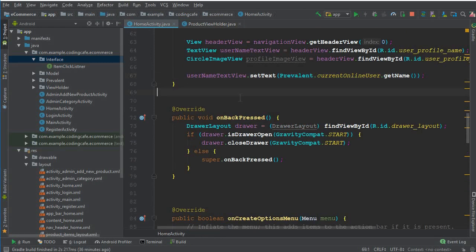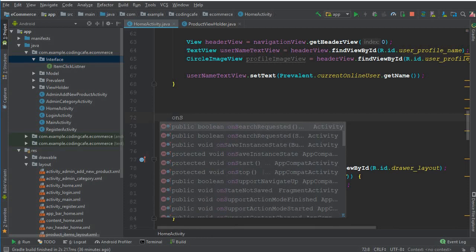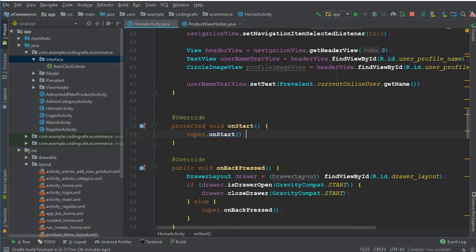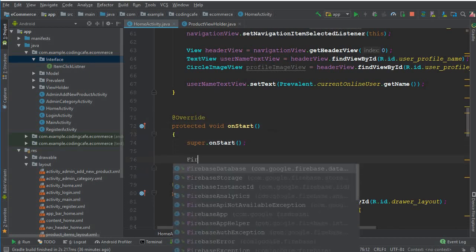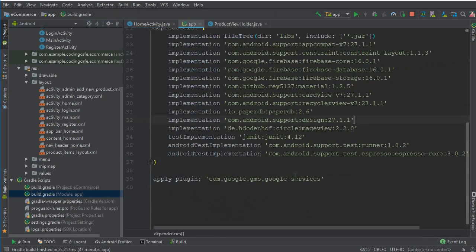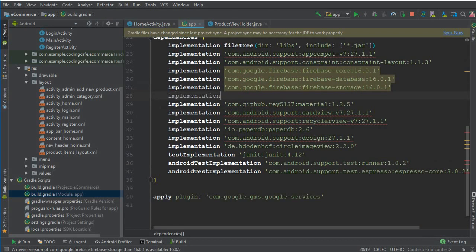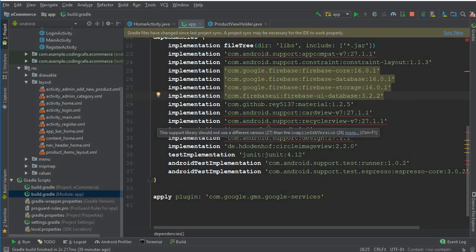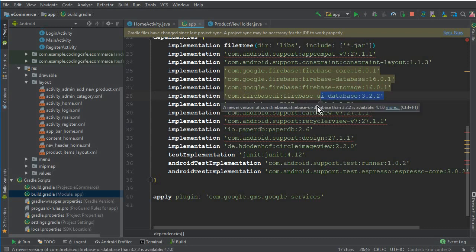So here I'm going to create a method, and here we can say onStart. In order to use the Firebase Recycler adapter, we have to add a dependency for that. So go to the build.gradle module app, and let's add a dependency for that. com.firebaseui:firebase-ui-database:3.2.2, and remove this slash. There is no slash. And we need to change our database version also according to this UI database.